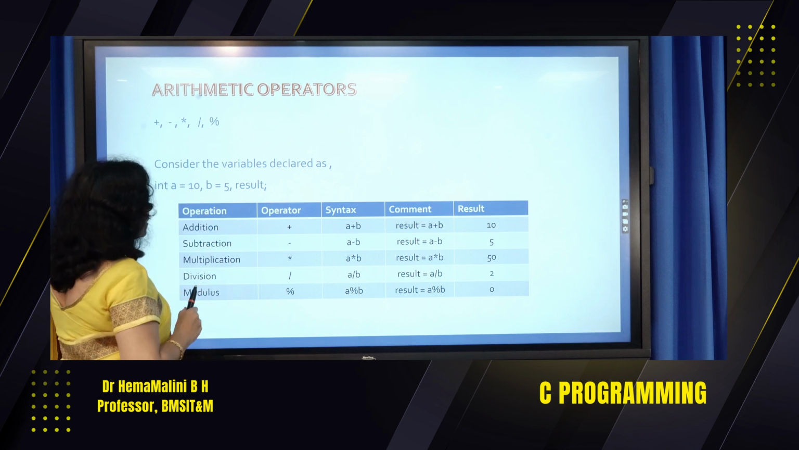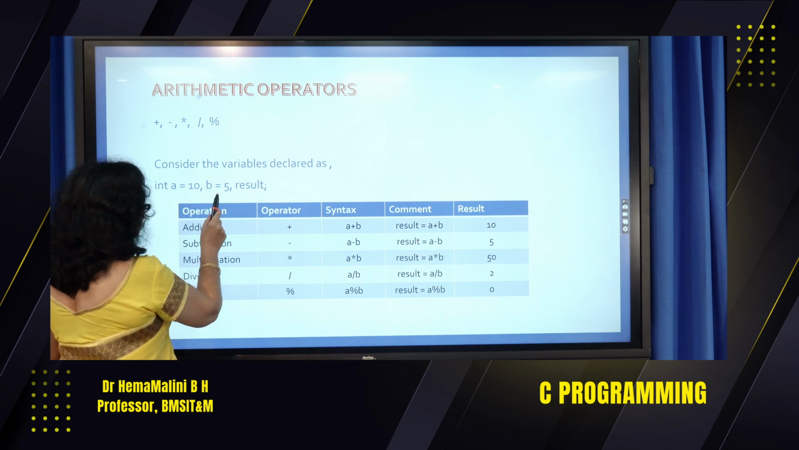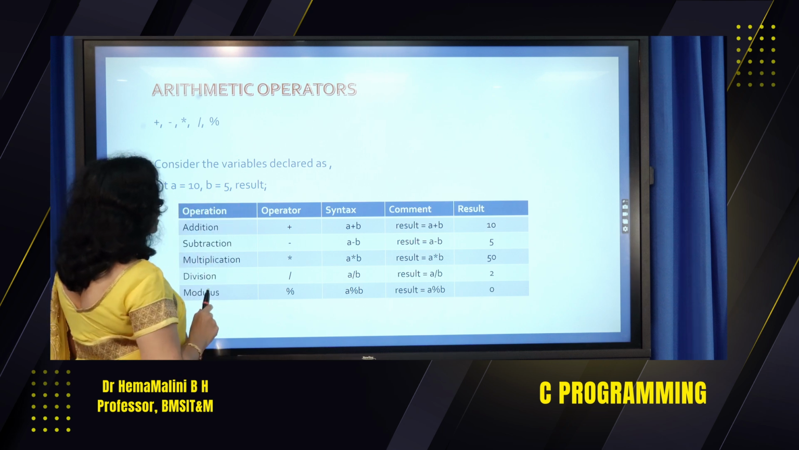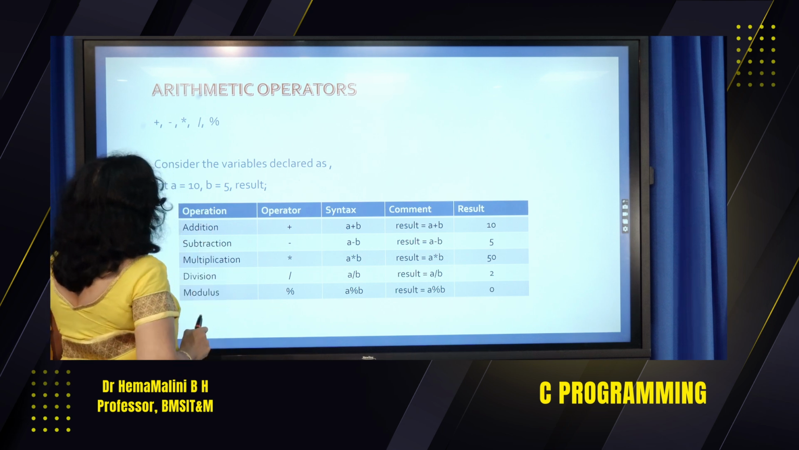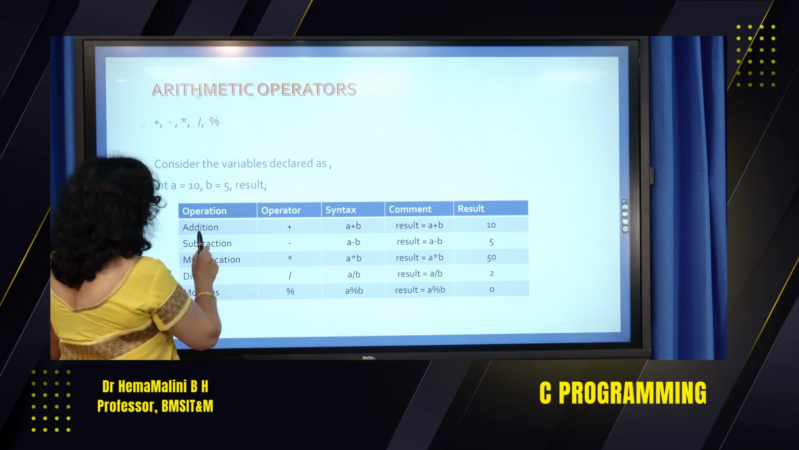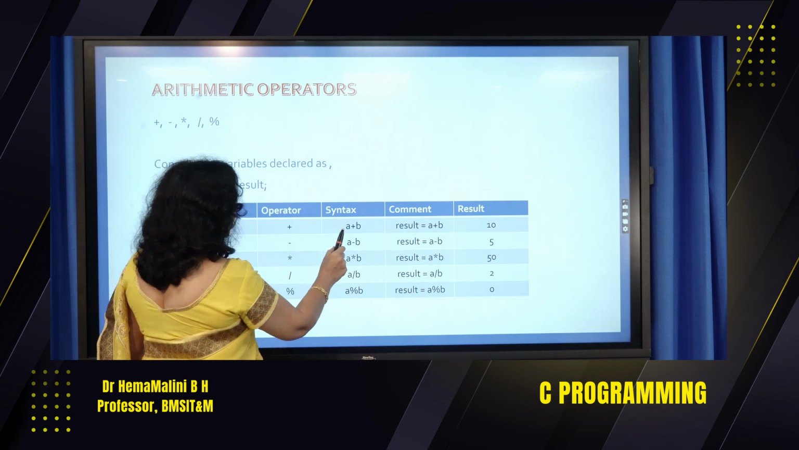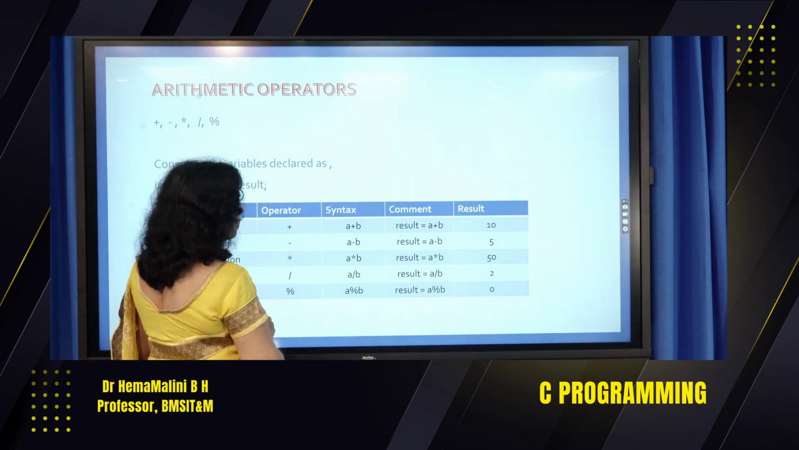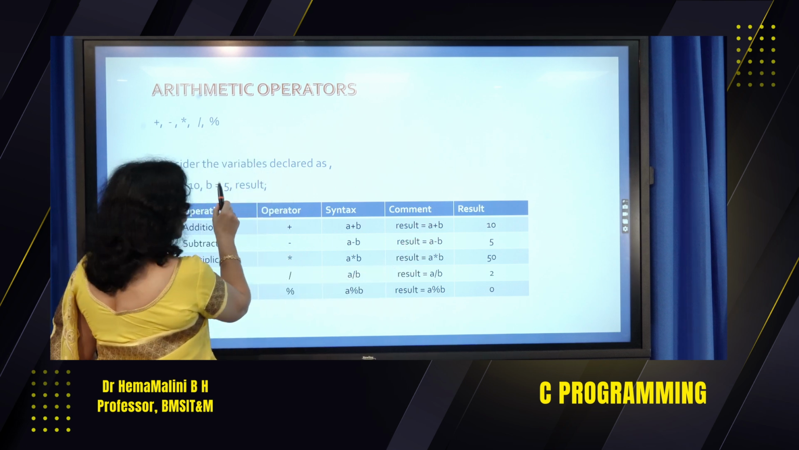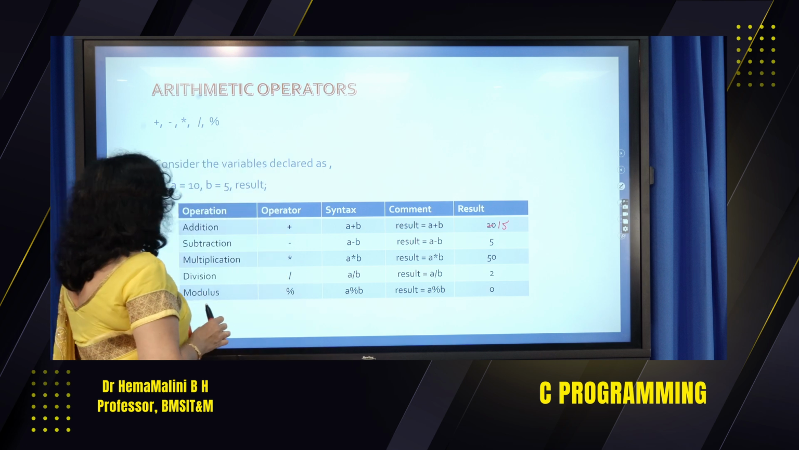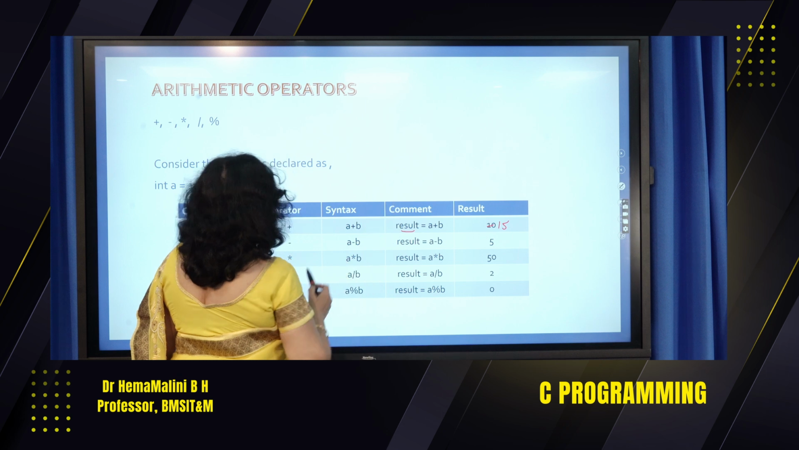So let us consider one example. We have the variable declaration like this. Say integer a equals 10, b equals 5, and result is the variable which is going to hold the result. Let's see the arithmetic operations one by one. If we consider addition, the operator is plus. The syntax would be like this, a plus b. The result is a plus b, which is 10 plus 5. So the result of 10 plus 5 is 15, which is stored in the variable result.